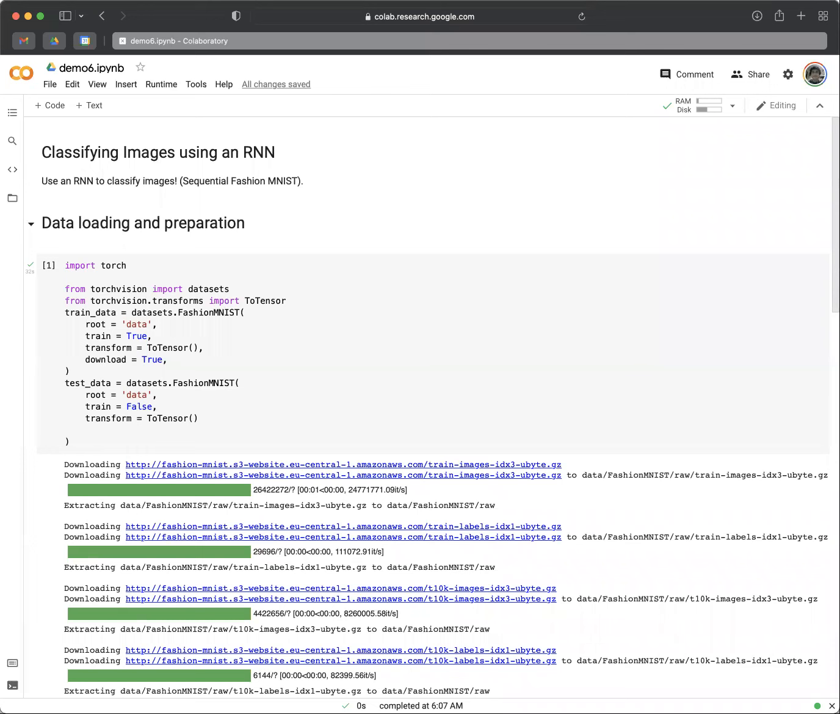In this demo, we will learn how to set up recurrent neural networks, or RNNs. In fact, we'll use them for a slightly non-standard application, which is image classification. To be clear, RNNs are typically used for applications such as text or audio or other time series analysis. But we'll see how we can also adapt them for more conventional settings such as image classification.